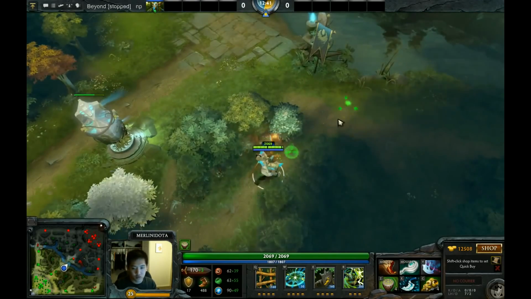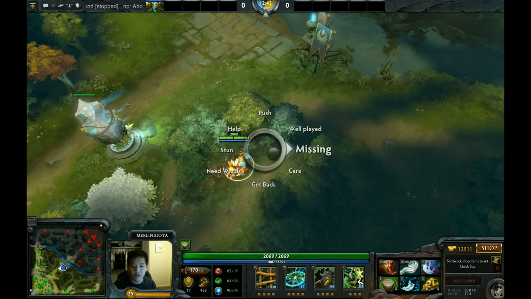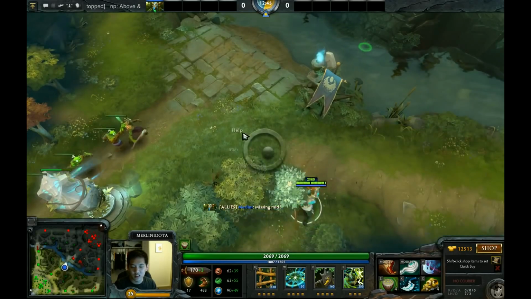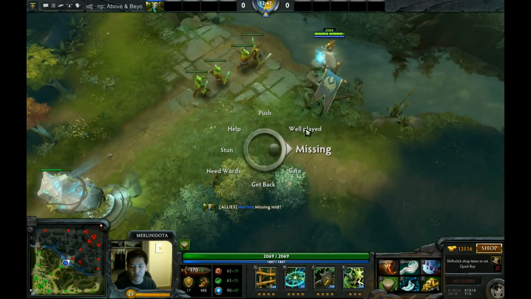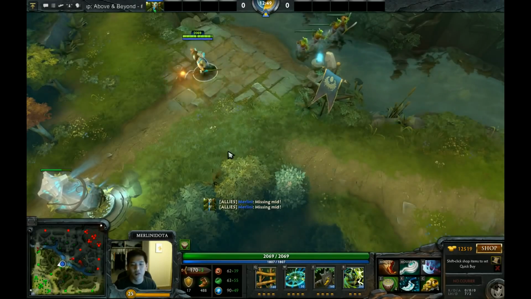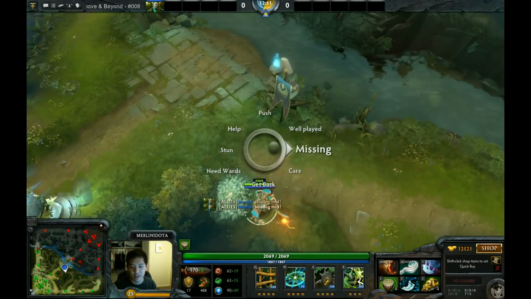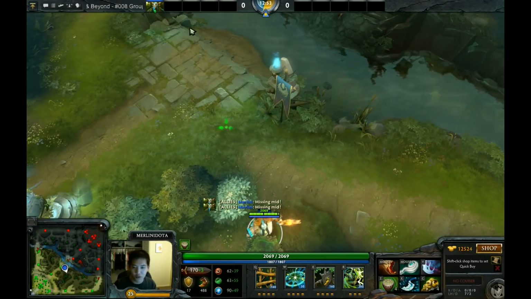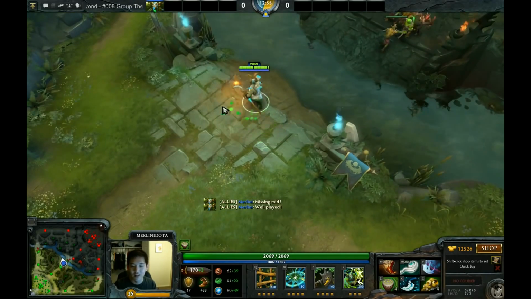You can also use Y as a chat wheel. You can just say missing. I often do missing instead of well played, or if you just want to troll your teammates by having Furion grunt, middle is missing, then you can just press Y and do these.